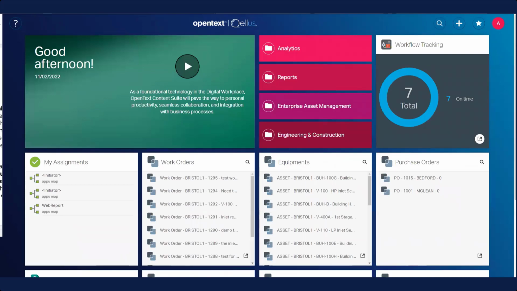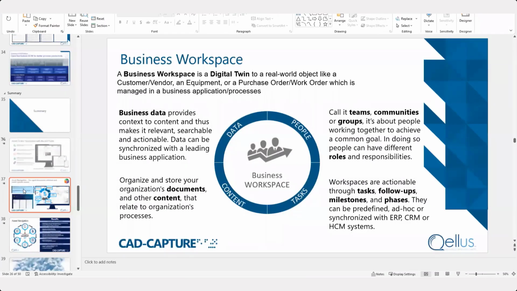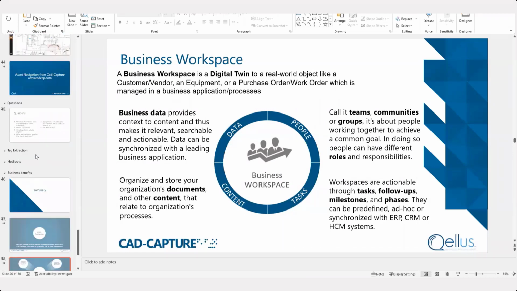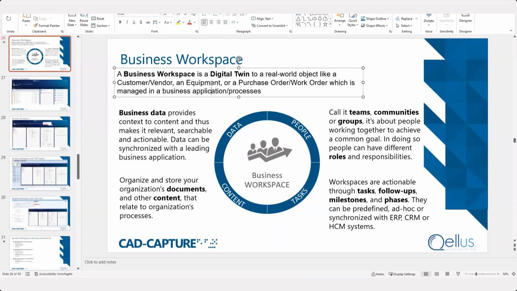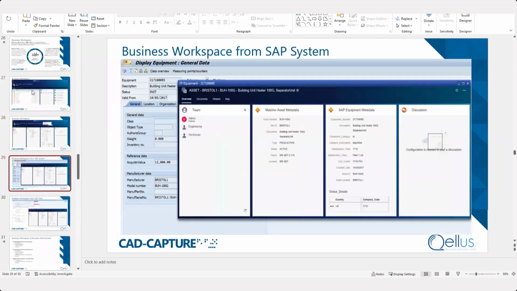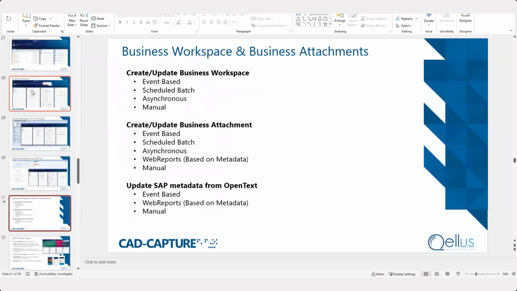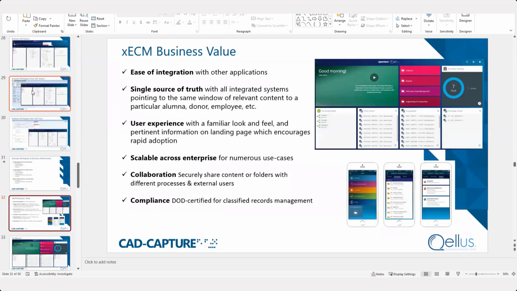I'm not gonna go over a lot of slides here, but I just had one more slide. We discussed business workspaces, what the look and feel of it is, and how I navigate between my leading systems and SAP. We talked about how business workspaces and business attachments could be created. But all of this, along with analytics and reports, brings us to the question: what is the business value that Extended ECM provides along with the CAD capture process?